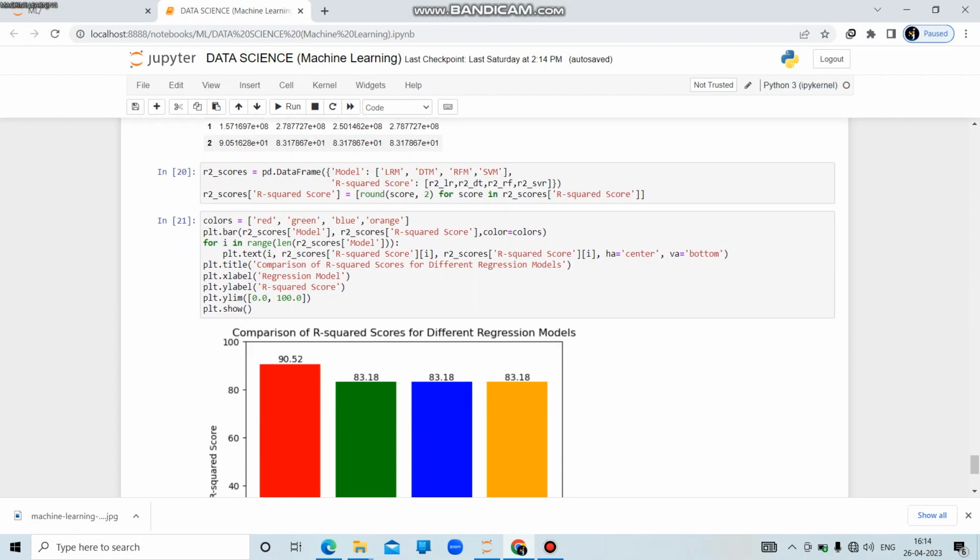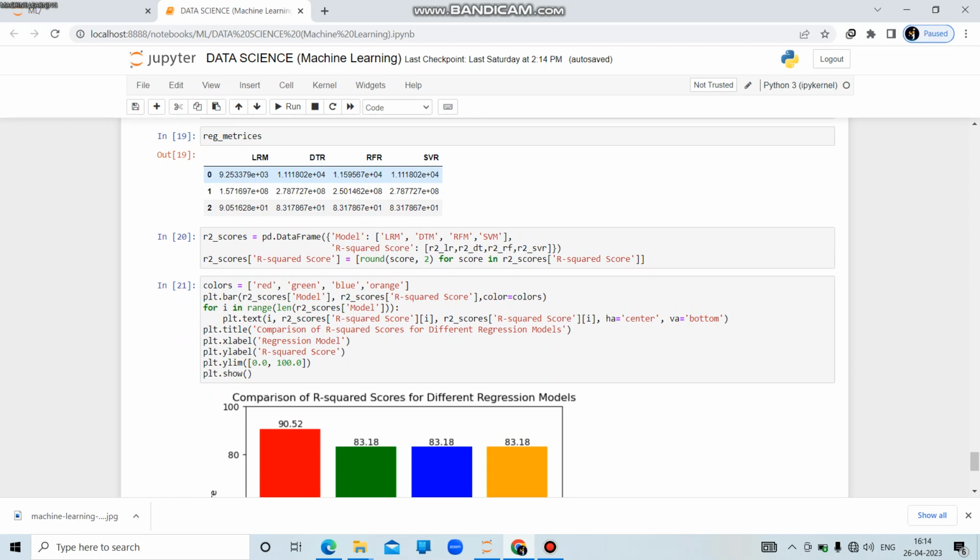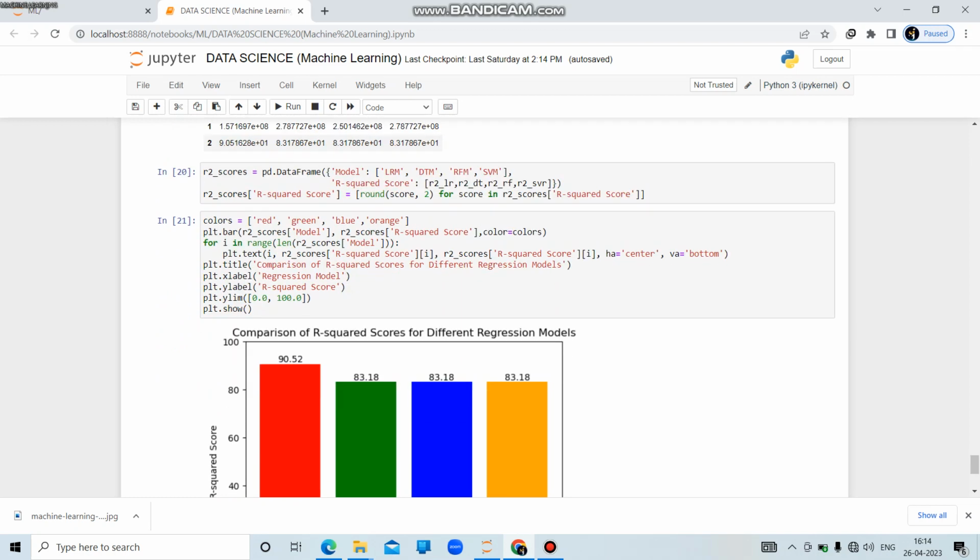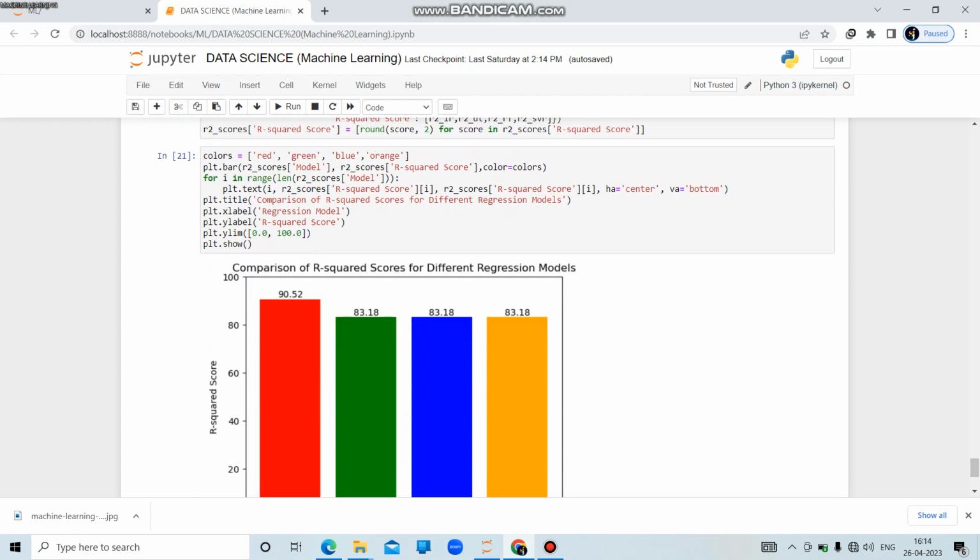In the next step, we can see that these R2 scores are in non-terminating decimal form, but we need only two decimal points. We do not need all these digits. So we use the round function to round the scores. We use this algorithm for rounding our scores. Then we import colors, which are in string form.